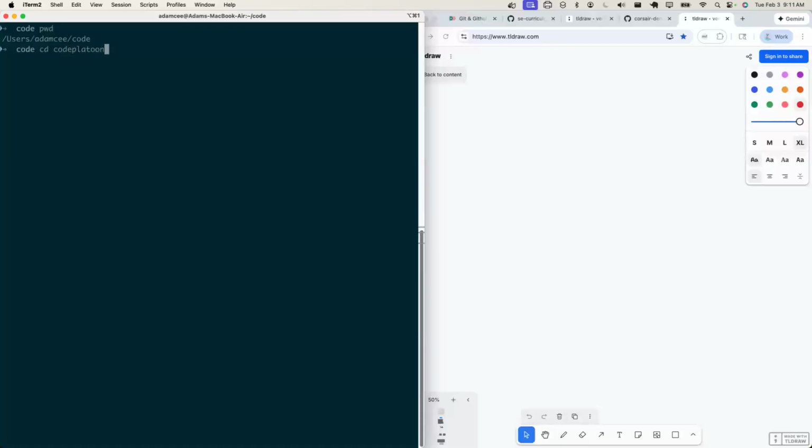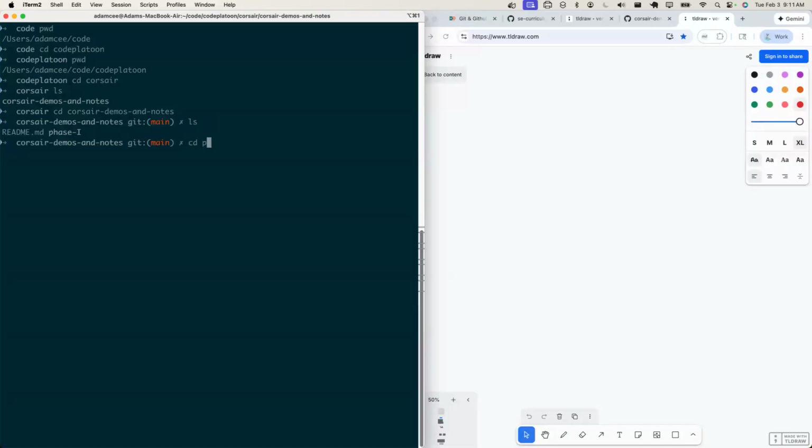Because I know all of my files and folders, since I've been doing this so long, I'm going to navigate into the directory I have for Code Platoon and the directory I have for Corsair. You all will probably want to make a directory named Corsair or projects or code where you can organize your work. I will eventually have different directories for assessments, and you might want all your assignments in here. And this is the directory. In fact, it's a GitHub repository, or Git repository, and we'll learn about that later, for the demos and notes that we were just looking at.